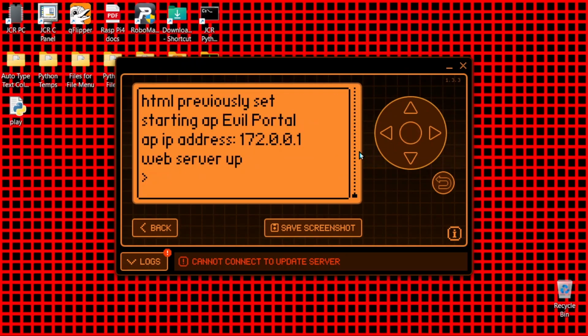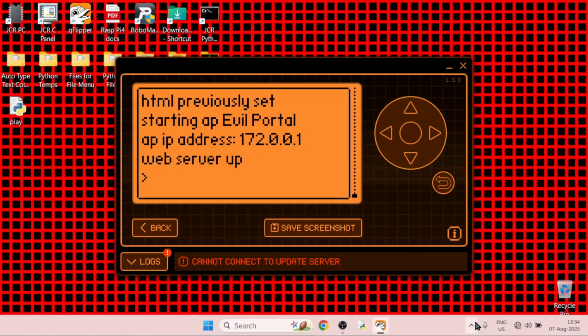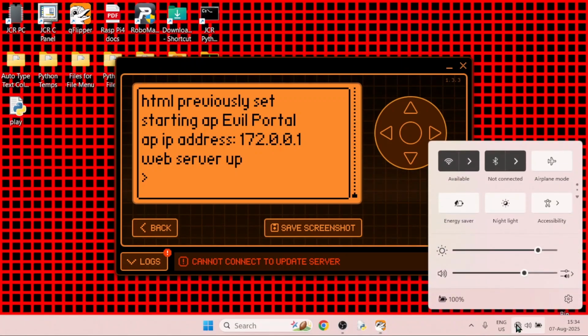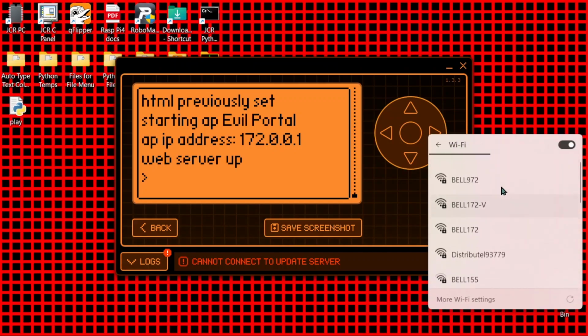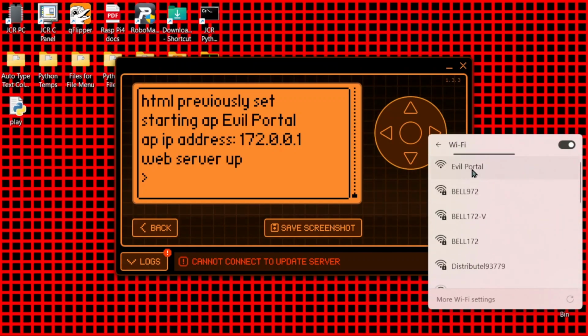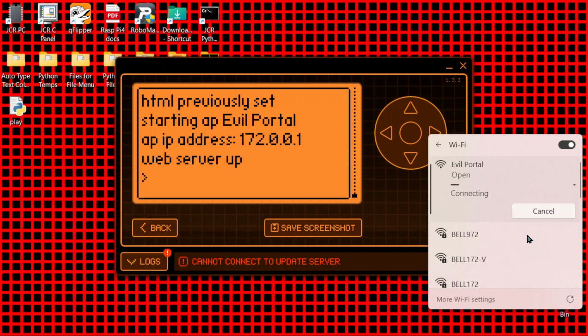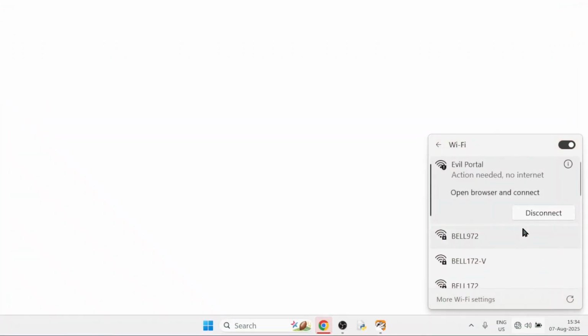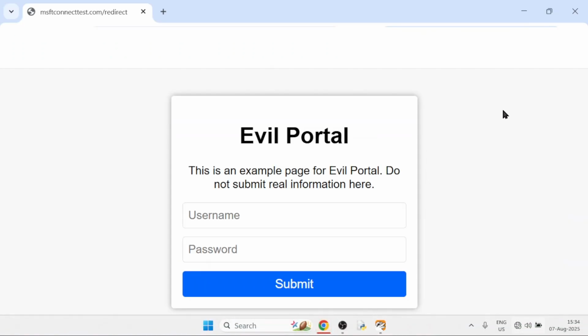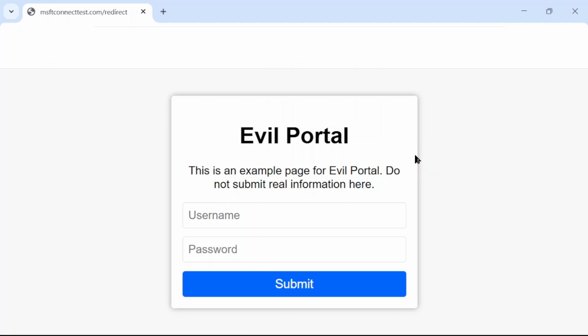Now, see how it says it's up and running? Now what we have to do is go down here. Once it's up and running, we go to Wi-Fi, and then see how it says Evil Portal? Then you connect. You can connect to Evil Portal going like this, and right away it shows you the web page, which is for educational purposes only.